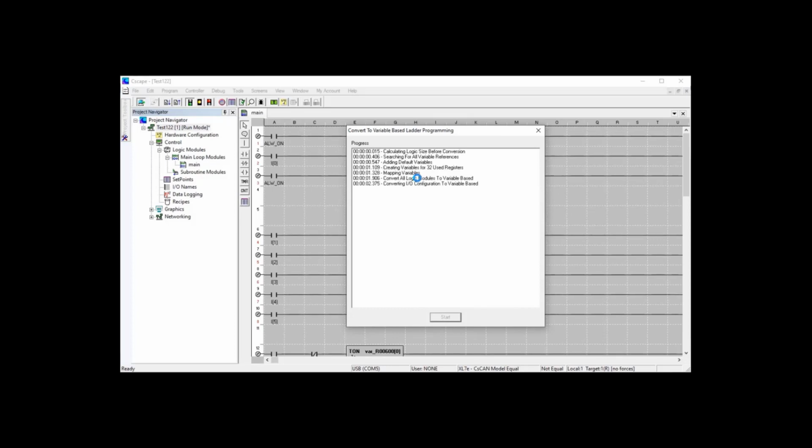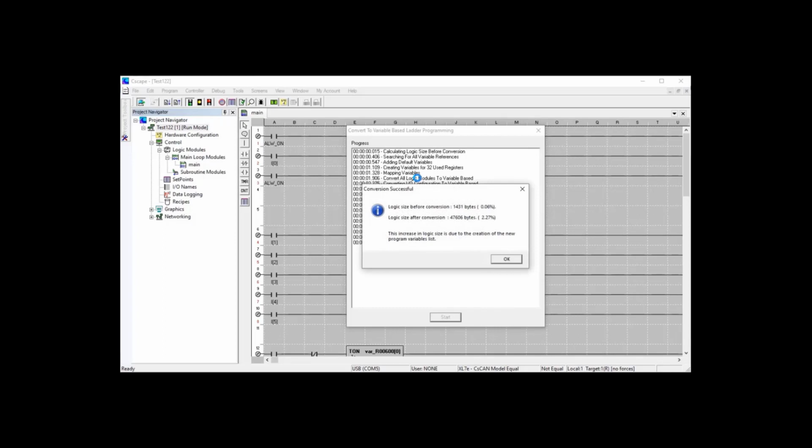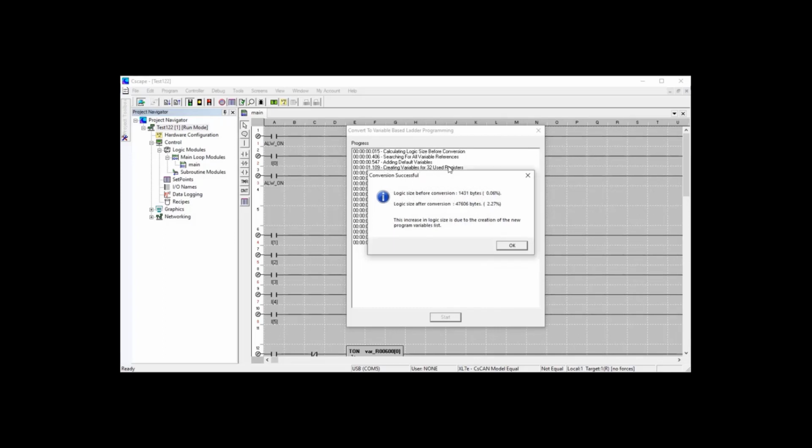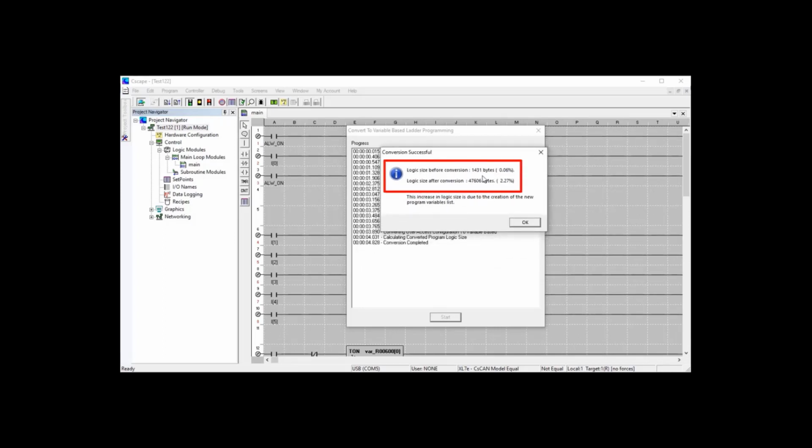So now we can see which part of the conversion is currently going on, and you can see the file has been successfully converted. In this pop-up window, you can see the logic size before the conversion is 0.06%, and logic size after conversion is 2.27%. Here, the increase in the logic size after conversion is due to the newly created program variable list. So next, we're going to click on OK.